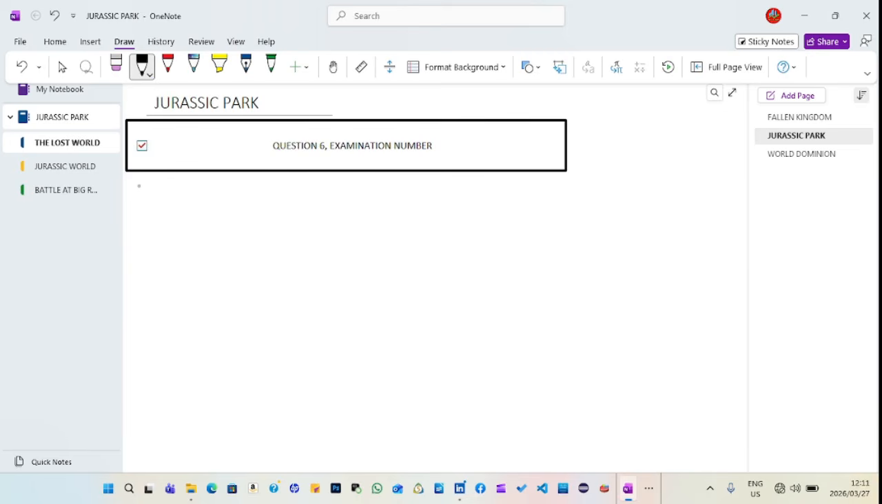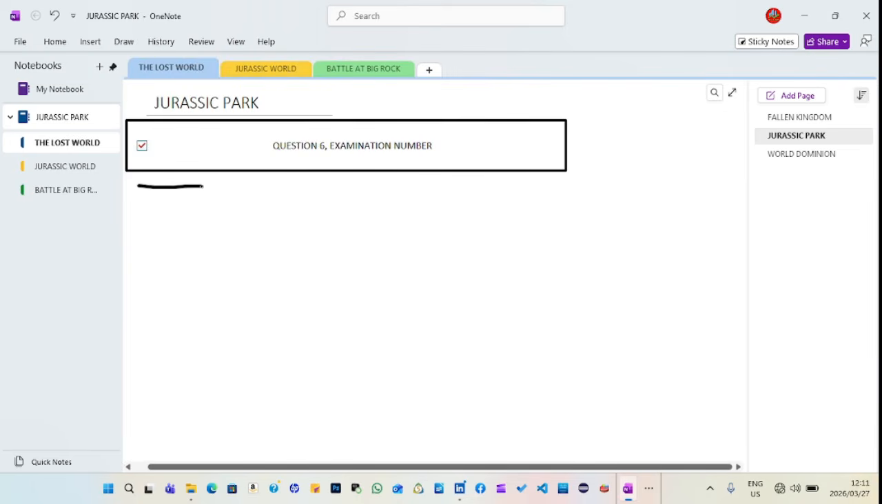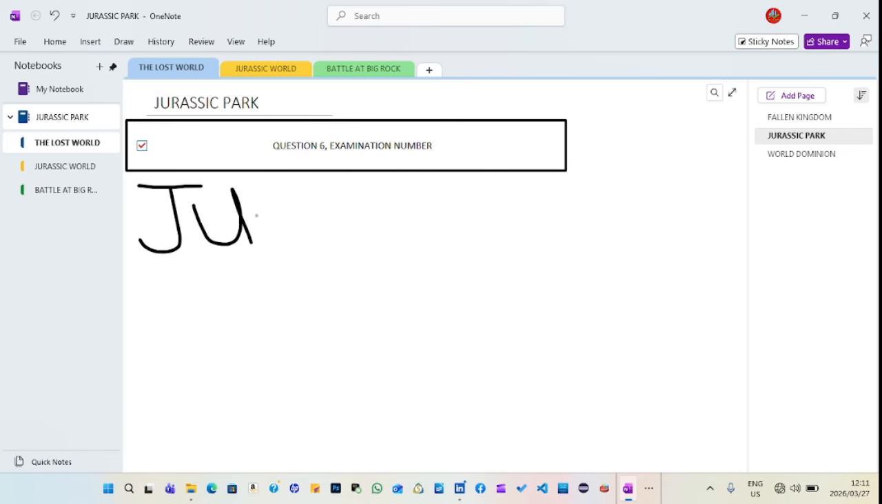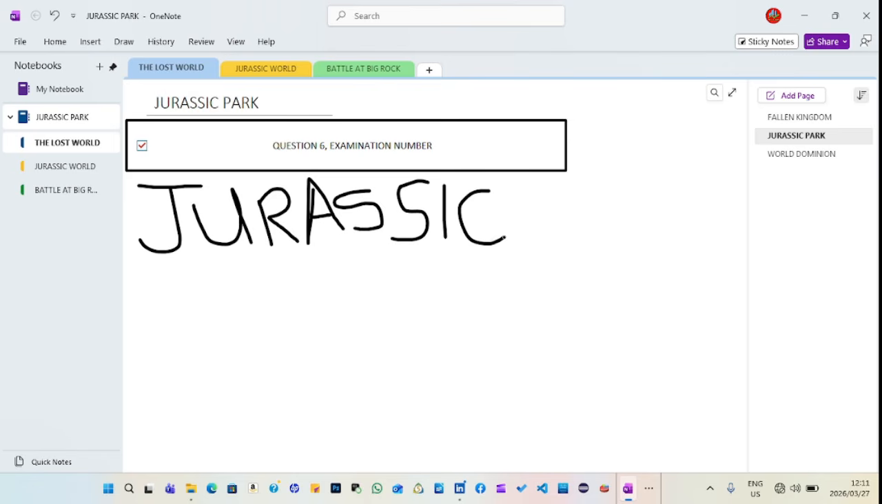So I'm just going to write here Jurassic. It's in capital letters according to the question paper, so we are going to write it in capital letters. The handwriting doesn't matter. It's just that I'm using a mouse and I'm not used to using a mouse when I'm writing Jurassic.